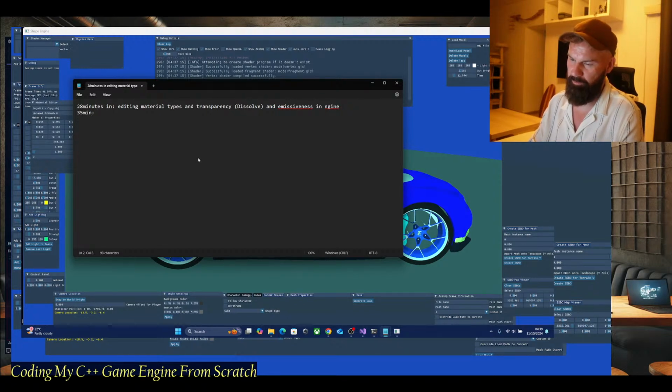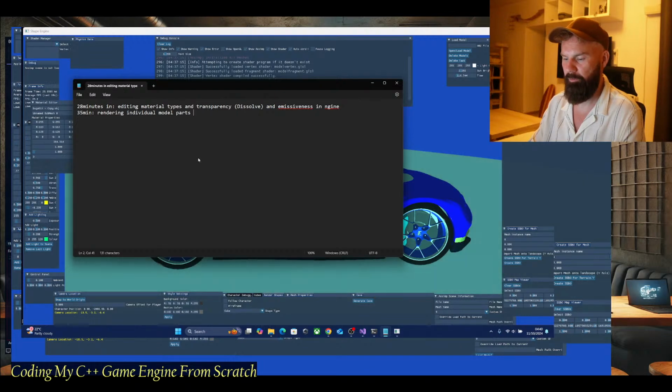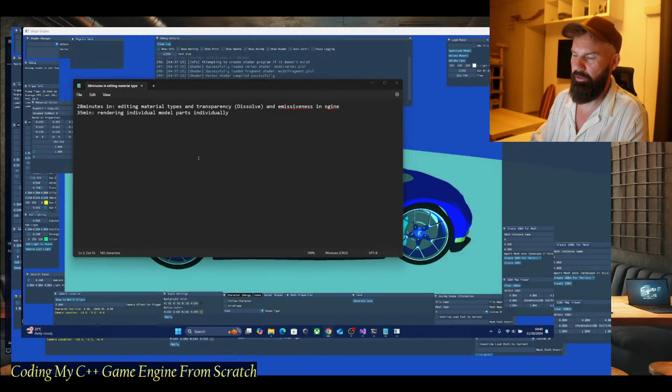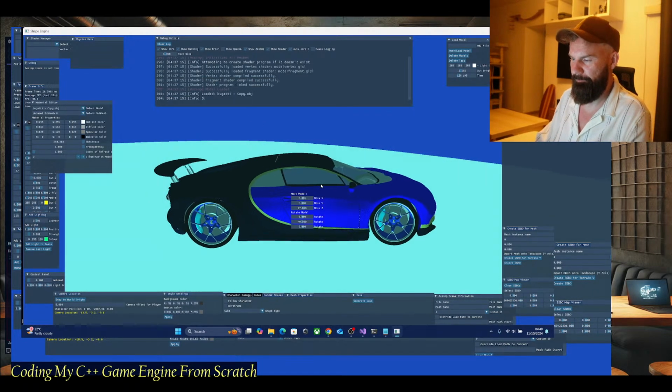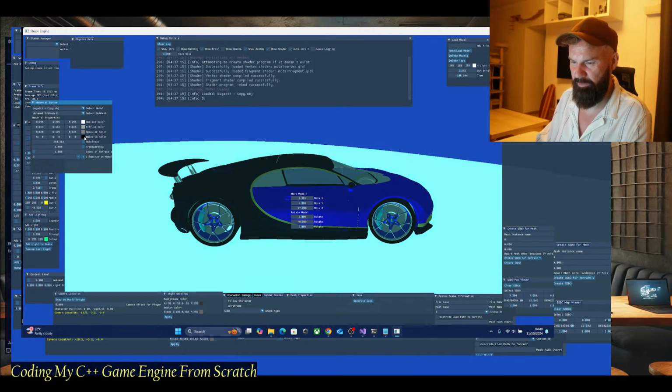We're going to do rendering individual model parts individually. So let's just say we can change different things, the emissive colors and so on. But you can't really tell. There's so many parts of the car, you can't tell what it's impacting.